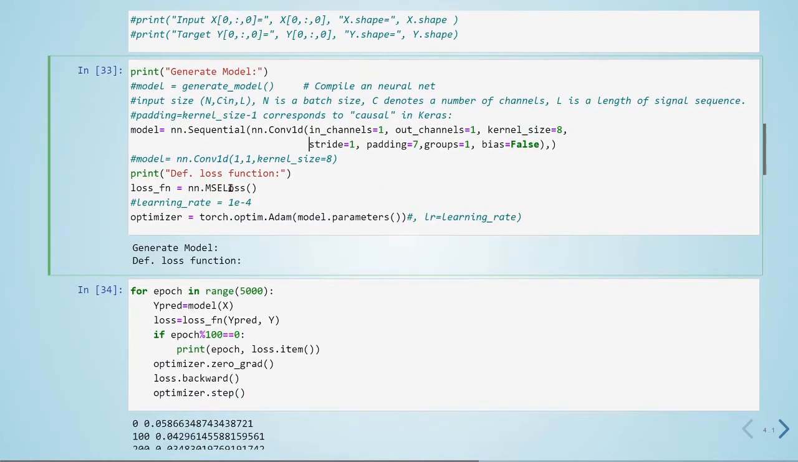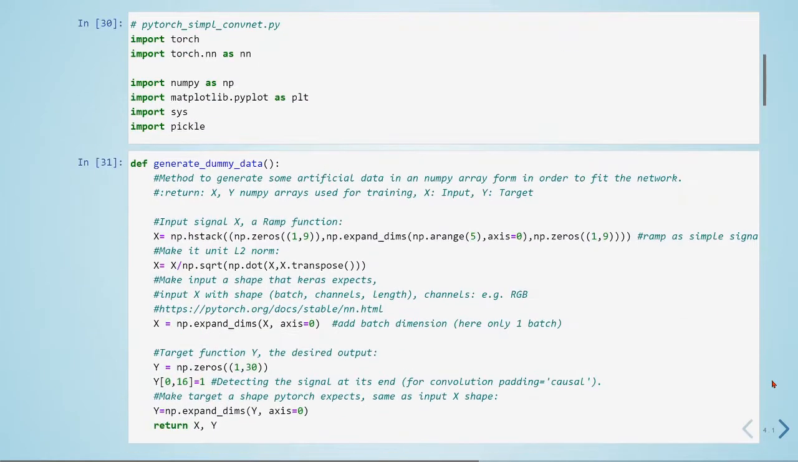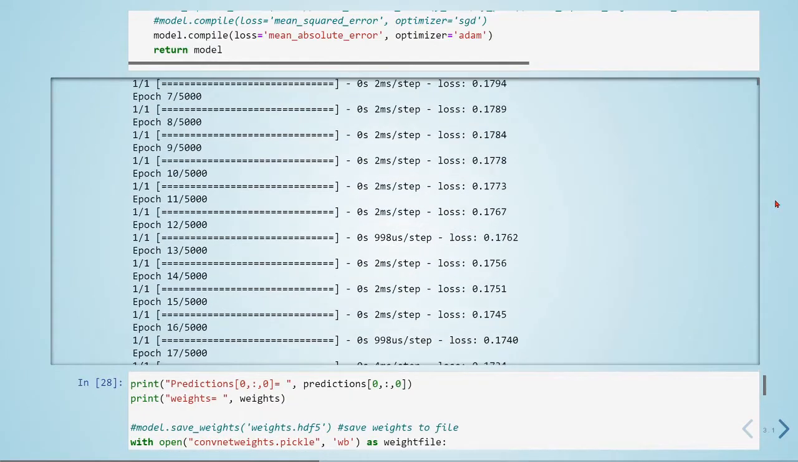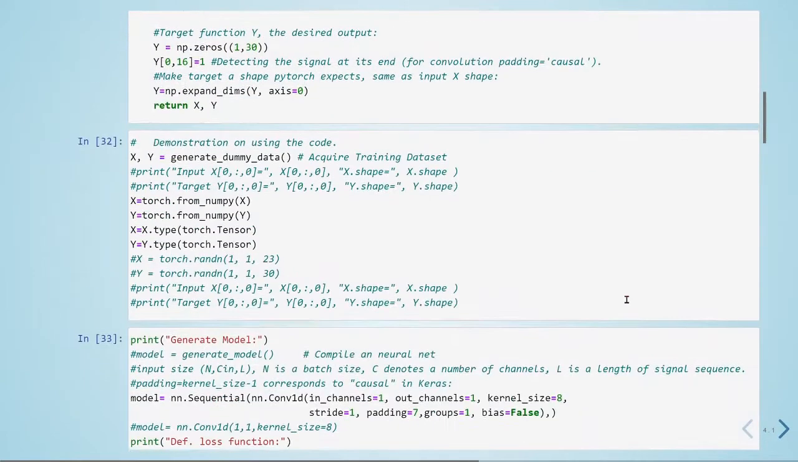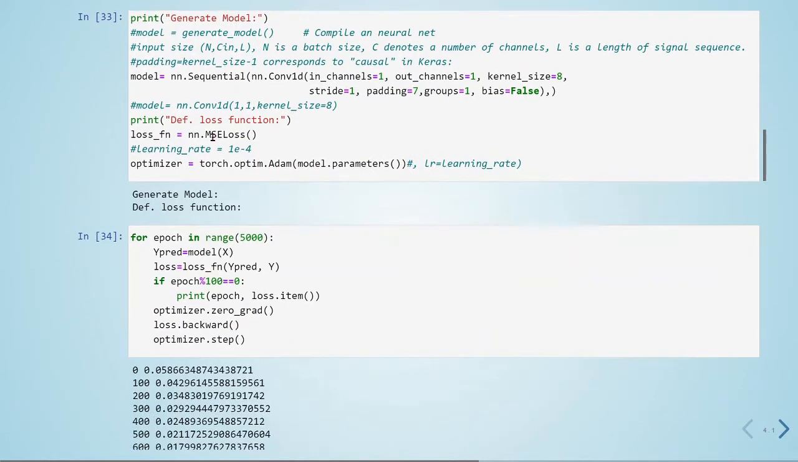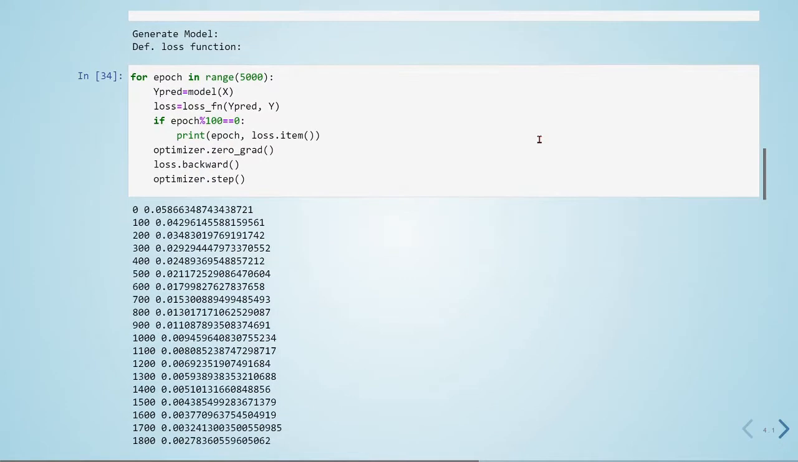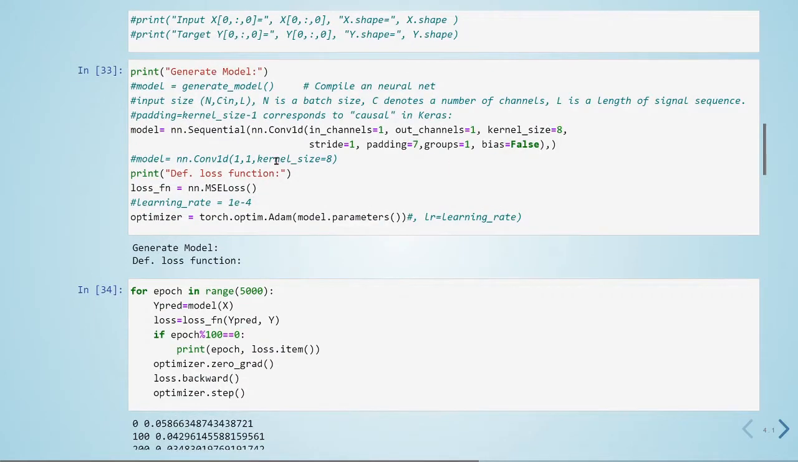We are using this time the mean squared error loss. Before, for Keras, we used the mean absolute error. This time we are using the mean squared error. We are using the Adam optimizer, and here we have our model and we have our optimizer.